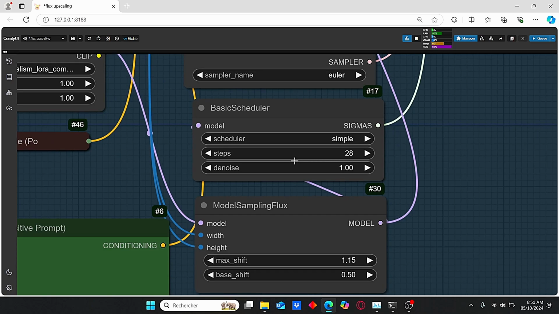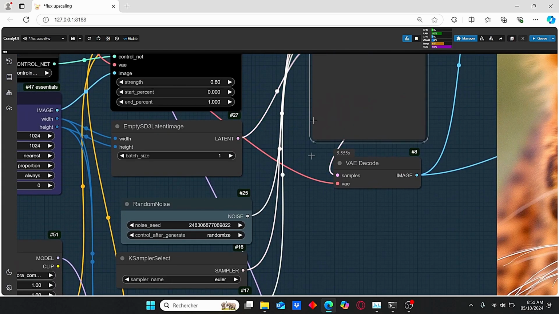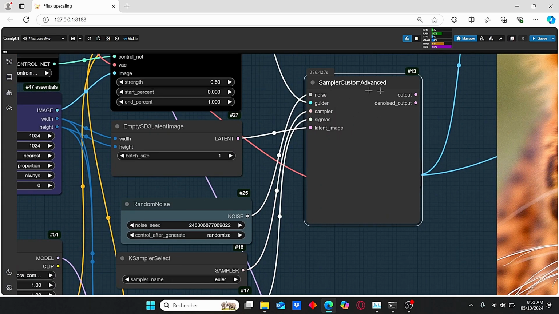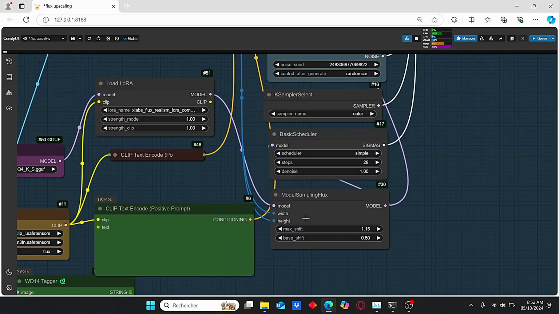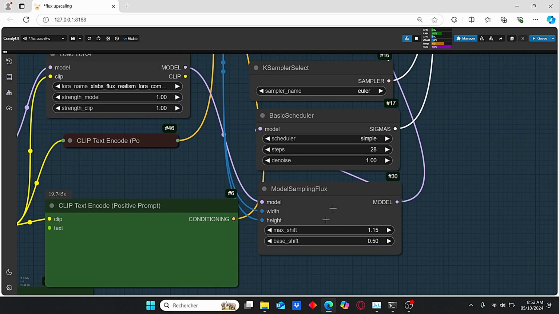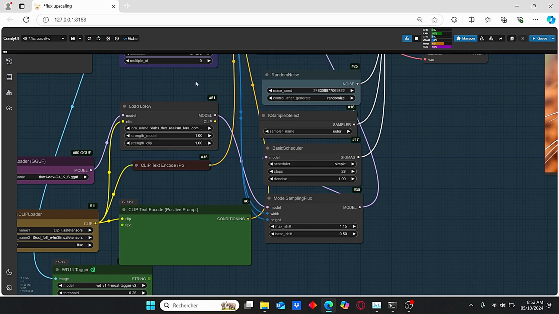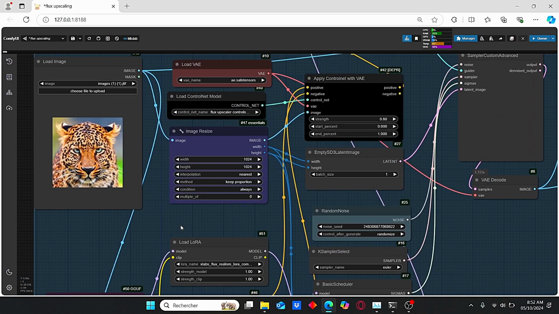Here for the steps, make sure to select the minimum step of 28 and the denoise value of 1. After that, all this data is going to be plugged into SamplerCustomAdvanced in order to generate the final image. We also add a ModelSamplingFlux. This node is going to be used in order to obtain the width and height resolution of the image.